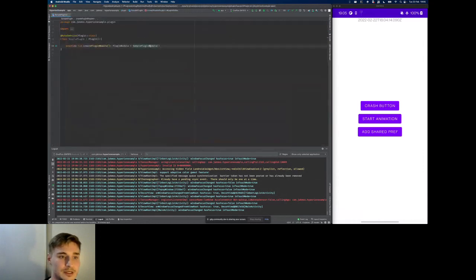The one thing that you need is some plugin class that extends the plugin and overrides one method, create plugin module. That's the one thing. We also need this annotation, because this way Hyperion will be able to locate your plugin and automatically add it to the list of plugins. So we need that annotation and plugin class. And the third thing we need is sample plugin module.